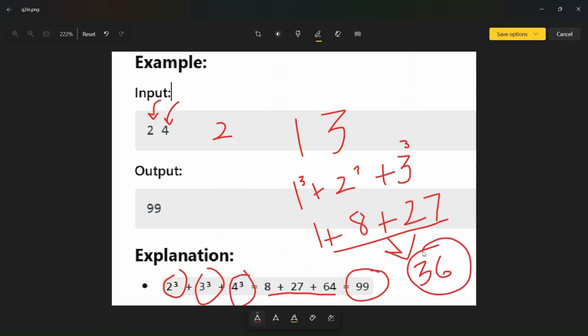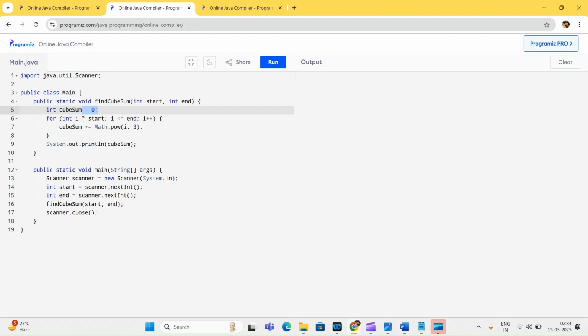So this is how our code is going. This was the question: we need to find the sum of cubes from start to end. Now what will be the approach for this? Let me tell you the approach. We'll read the values of start and end, initialize a variable cube sum to store the sum, iterate from start to end, adding each cube to cube sum, and then we'll finally print the result.